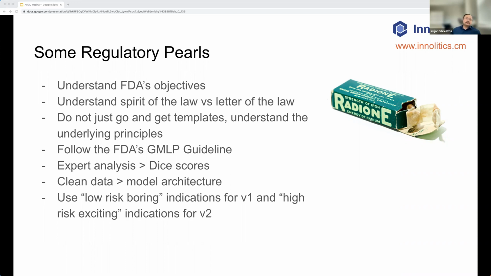Also follow the FDA's Good Machine Learning Practice guiding principles, which I'll be talking a little bit about. That one's quite good. Don't chase any particular machine learning driven metrics like Dice scores. Those can correlate well to overall clinical performance, but are not the same thing. Also, what I've seen is teams struggle with over-optimizing their machine learning architecture, but they lose track of the clean data.